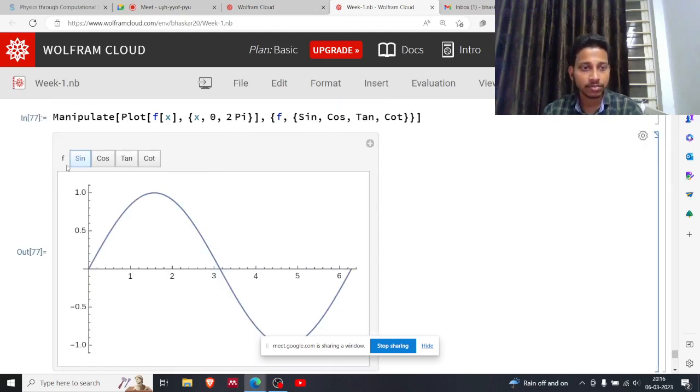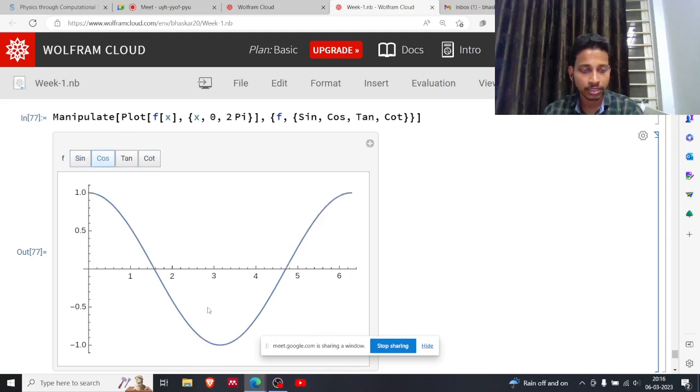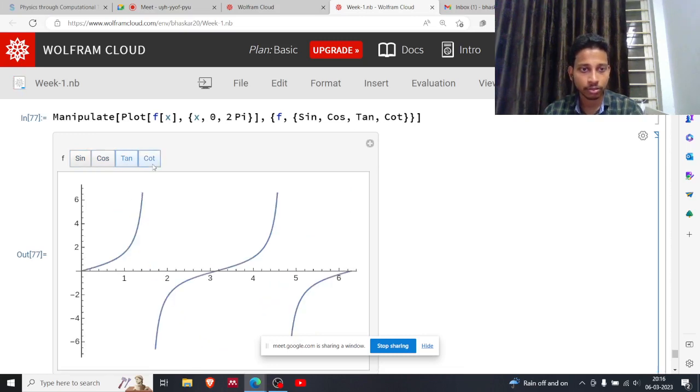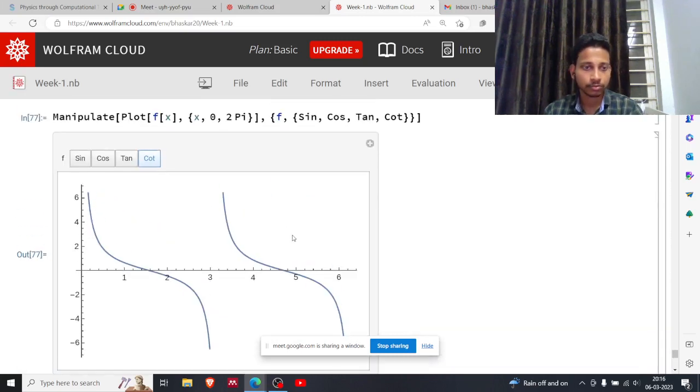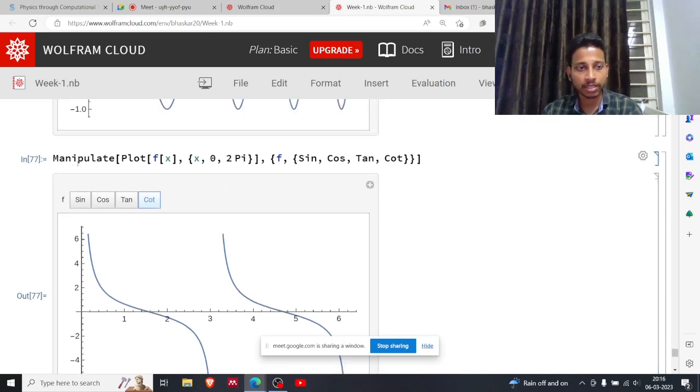So basically f is given with this particular tab or button. Now if the sine button is active, it is showing the sine curve. Now if I use the cos, it is changed to the cos curve, then tan, then cot. So it is the beauty of this manipulate function.